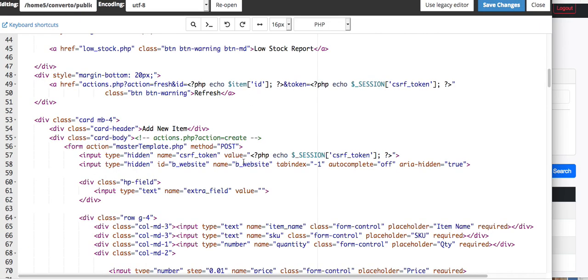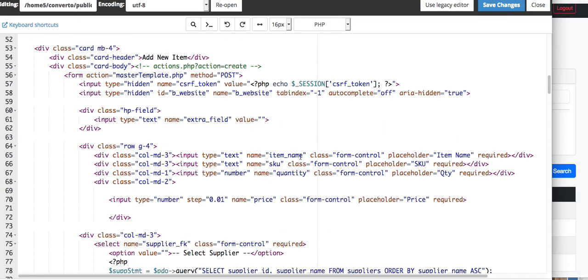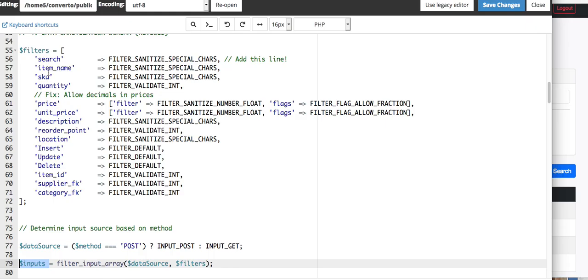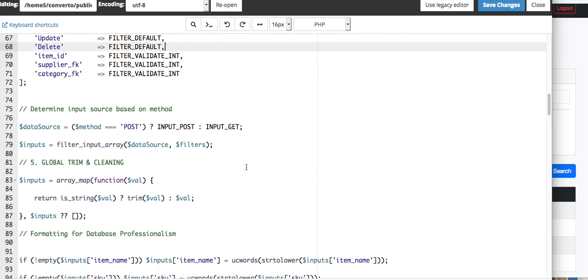Let's go here. See these names? You're using it for the form. That's what that is. See, forms. So that way it knows what to do. So you do the filter. Now you use inputs like that. And then when you do the inputs, you're going to say, okay, global trim and cleaning. You want to trim and clean, right? So you want to map the function var.